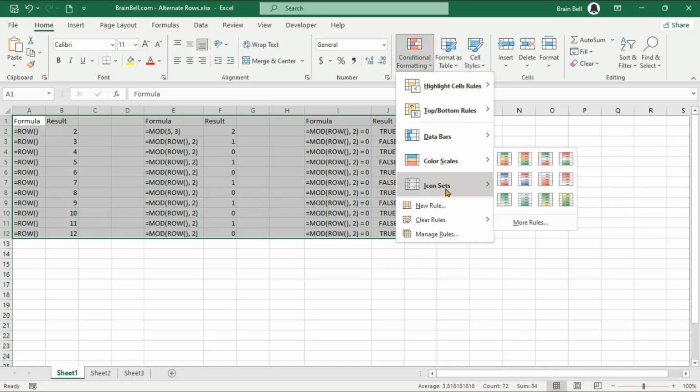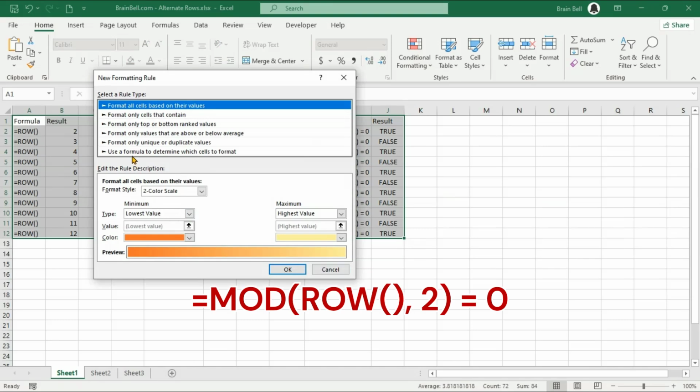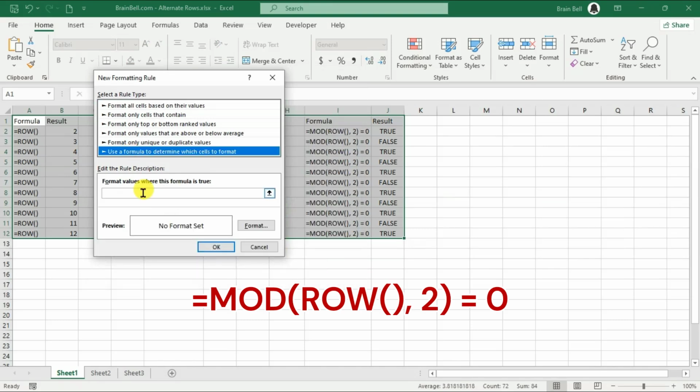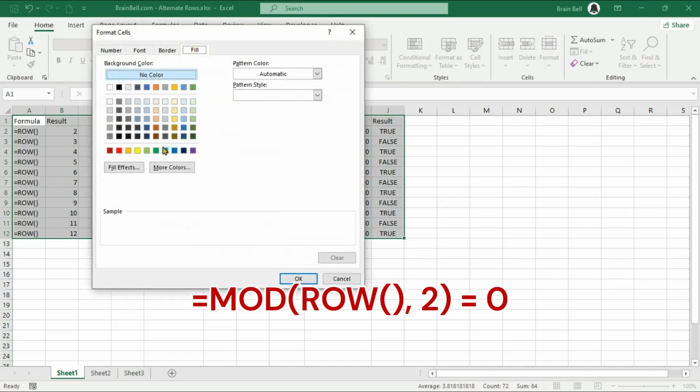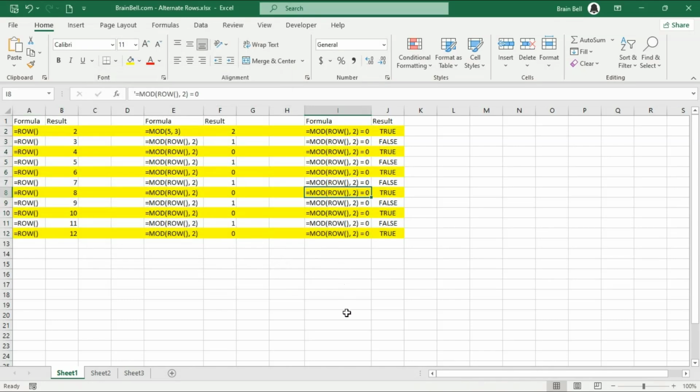Now, select the range of your data. Then go to the Home tab and click on Conditional Formatting. Choose New Rule from the drop-down. Here, select Use a formula to determine which cells to format. In the formula box, enter the formula shown on the screen. Now, click on Format, select your fill color, and hit OK. Then, click OK again. And there you have it. Alternate rows are now shaded.